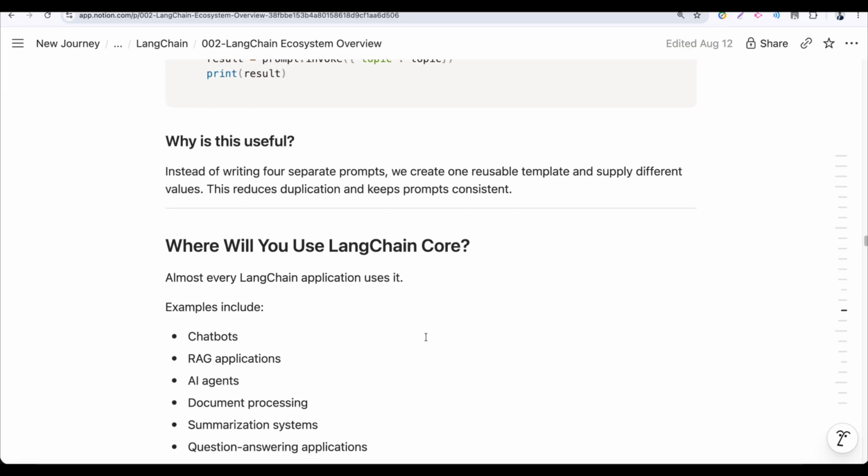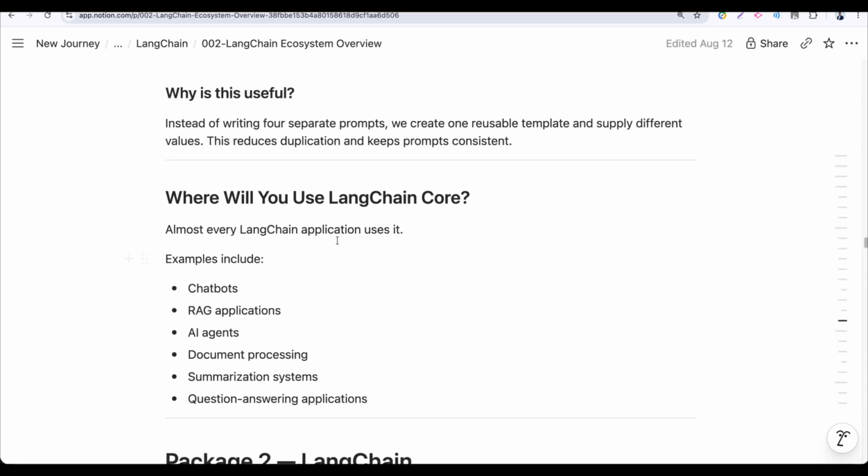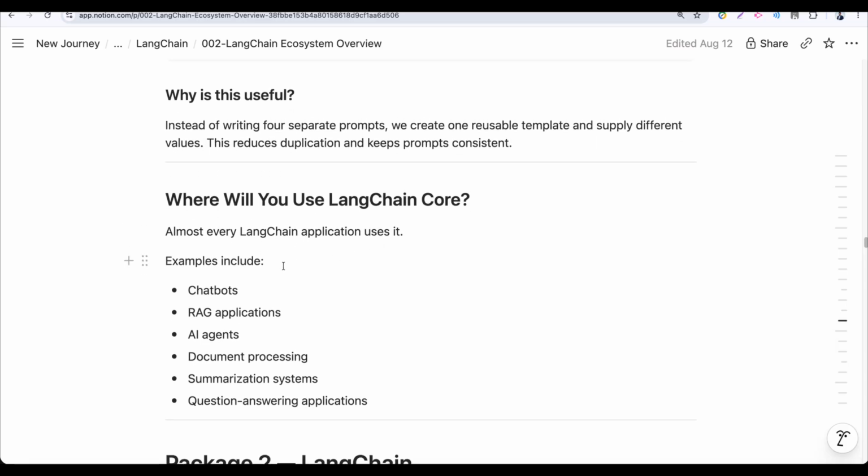So where will you use LangChain Core? Almost every LangChain application uses it. For example, chatbots, RAG applications, AI agents, document processing, summarization systems, question answering applications.